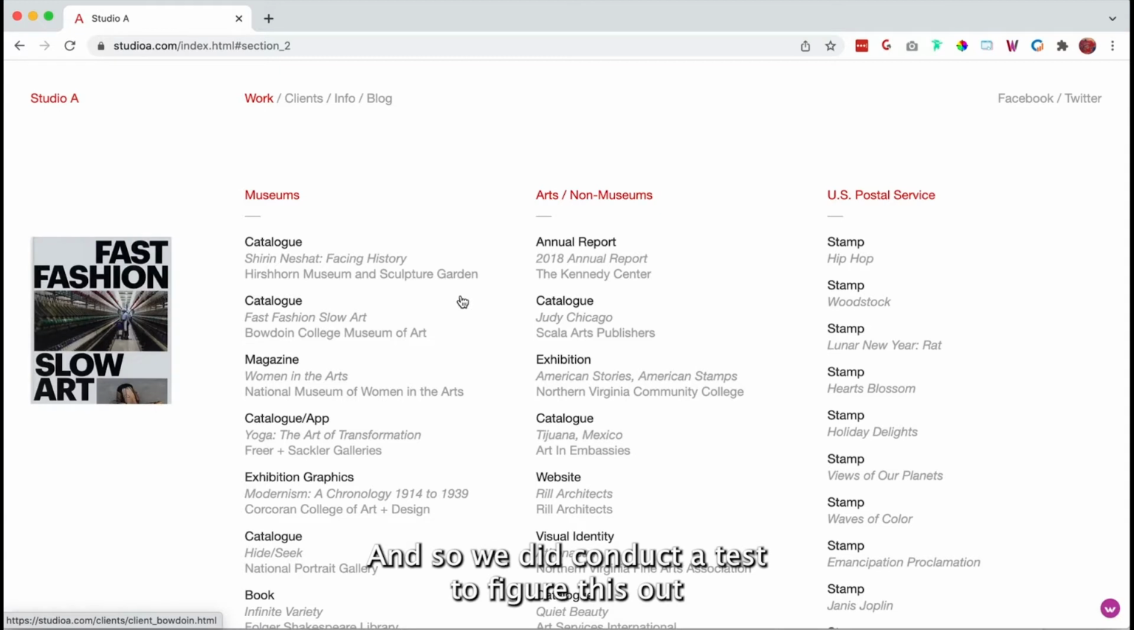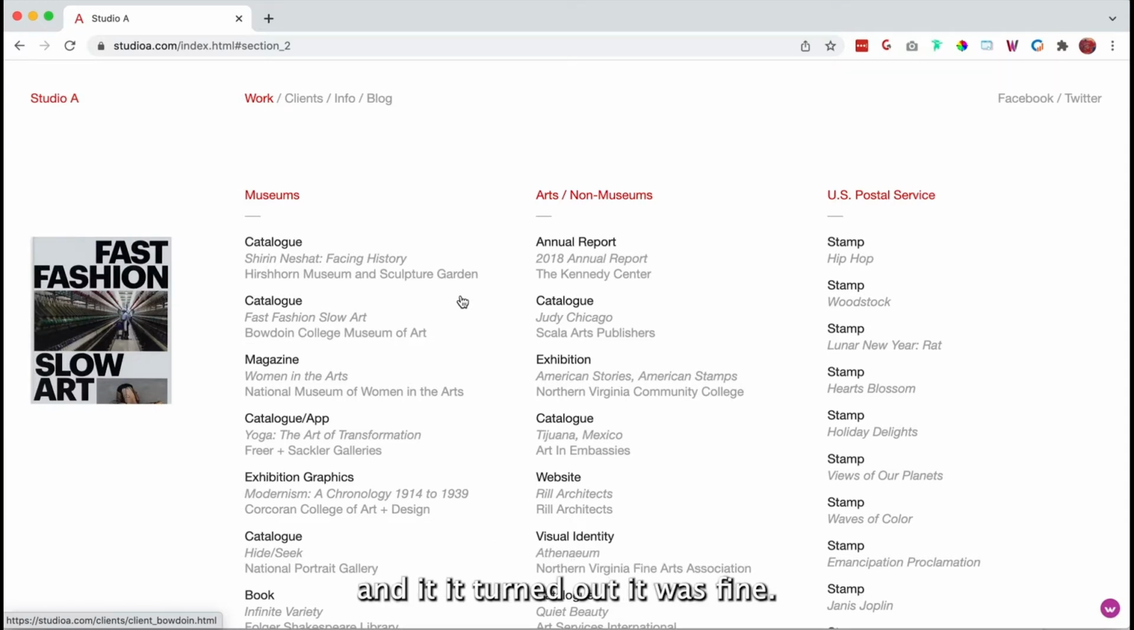And would that also be okay from an accessibility standpoint? And so we did conduct a test to figure this out, and it turned out it was fine. And so we had to purchase new licenses to add a light version of this Helvetica so that we can put it into our site.